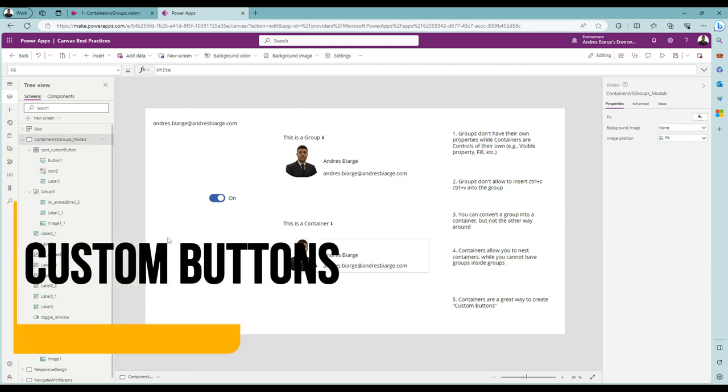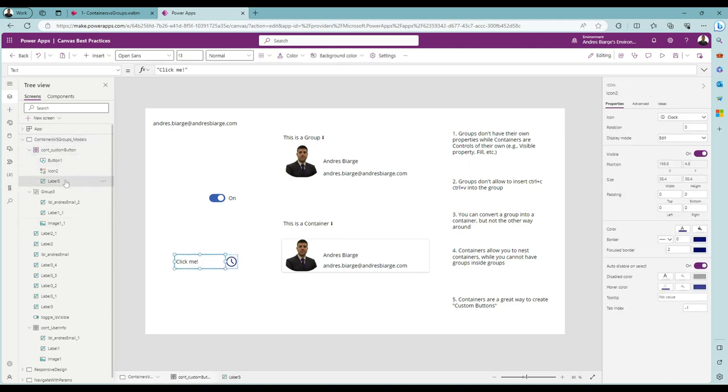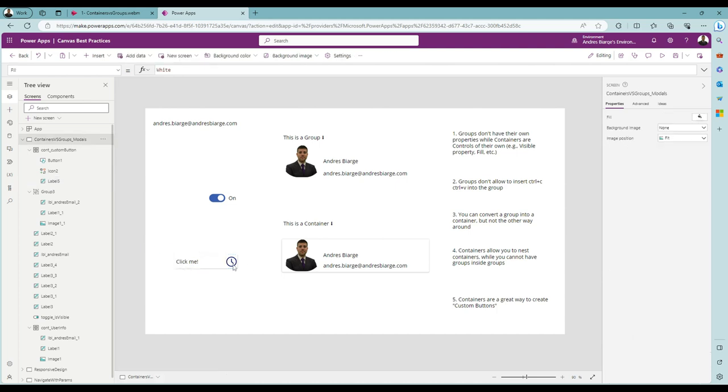Another cool thing that containers allow us to do is create custom buttons. Let's make this visible. Here we have a button that is made out of an icon and a label because we want the user to be able to click the whole area, while maintaining this layout. Could be anything, an image with a label, whatever you can imagine.